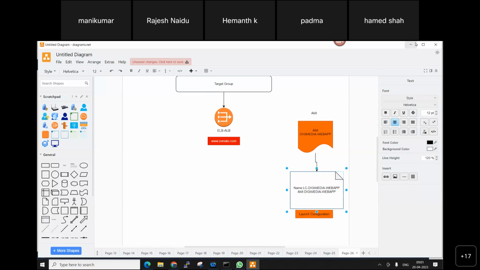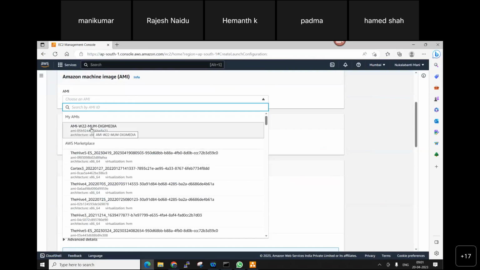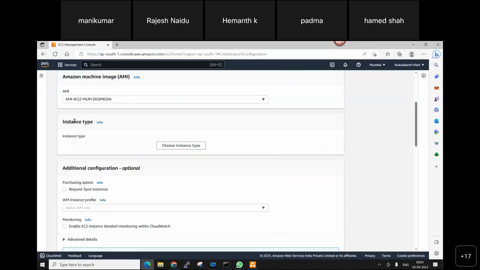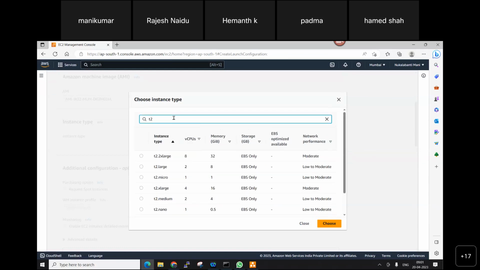So what is the next step? I'm selecting the AMI, Mumbai Digi Media. Instance type: what configuration is required? You need a T2 micro, T2 nano, extra large, or 2 extra large. You need to select it. So type T2 micro. Why am I selecting T2 micro?